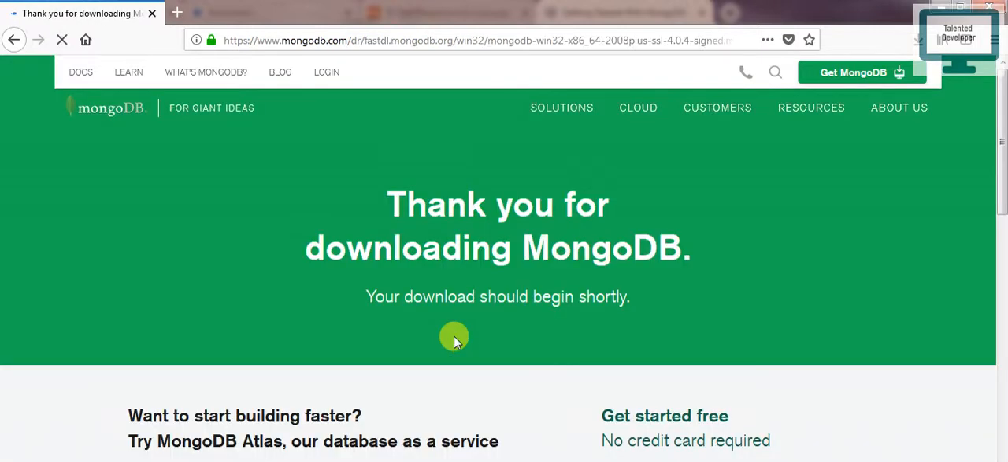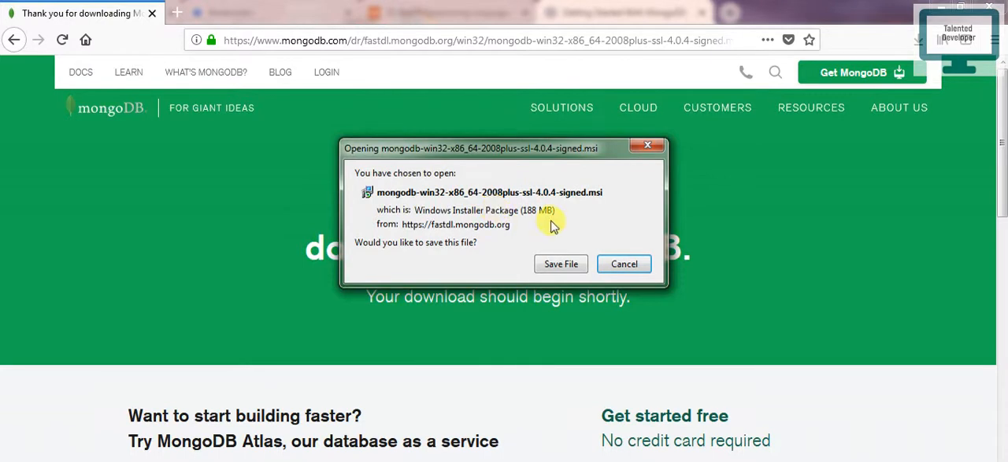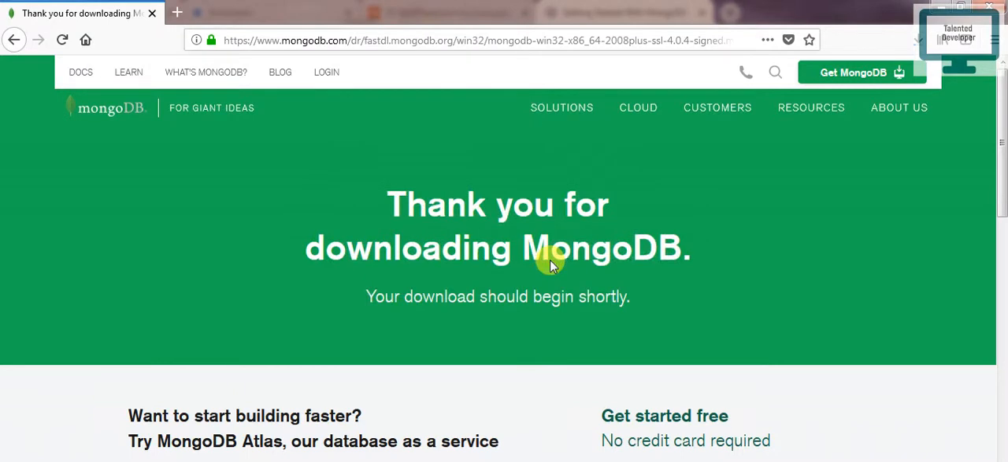After that, you will get one message like thank you for downloading MongoDB. Here it is showing the size also. So you have to just click on this save. It will take some time, so I'm just pausing the video. Then after that, I will show what we have to do.